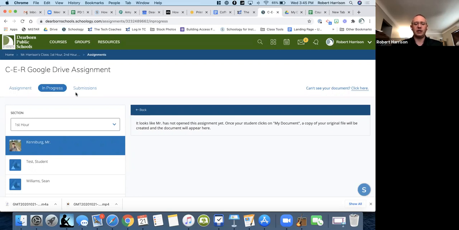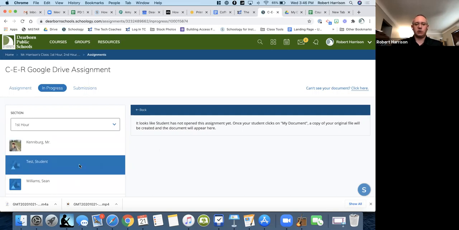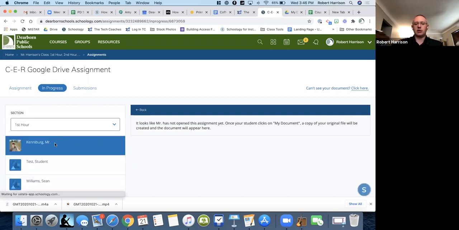But until they open the assignment, until they open that Google Doc, I'm not going to see any of their work. So you can be pretty sure that when you click on in progress, if you see something that looks like this for a student, they have not actually done the assignment yet. They haven't even clicked on it to make it their own.